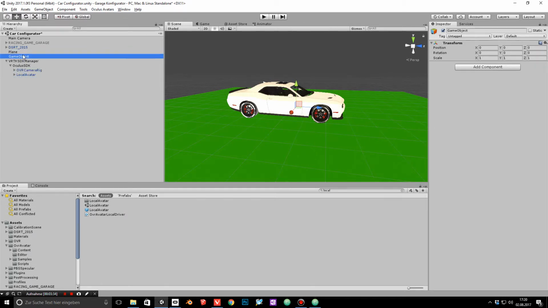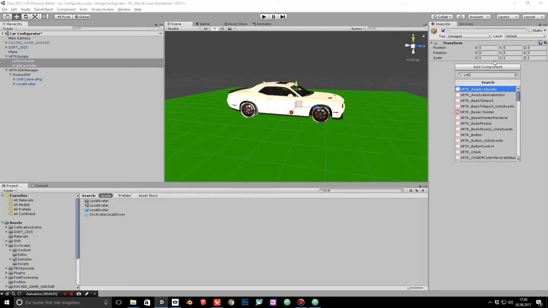I'm just dragging and dropping that out, and we call that one VRTK Scripts. And that's not properly written. And we're going to add two game objects below, and we call the first one Left Controller. It's for our left Oculus Touch, and the second one we're going to call Right Controller.